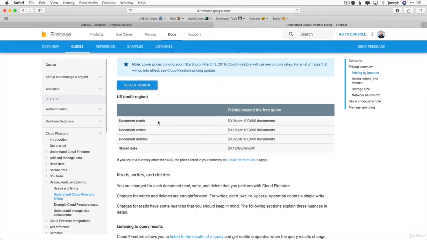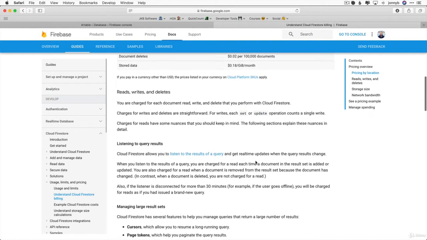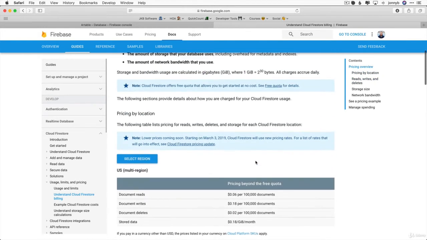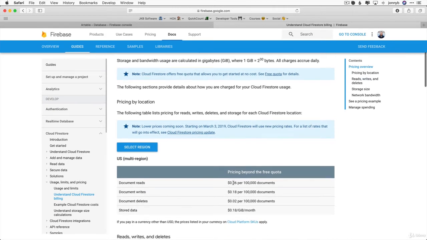Blaze or paid plan. The Blaze plan is pay as you go, in which case we have here the pricing beyond the free quota. So document reads is just 6 cents per 100,000 documents, okay? 18 cents per 100,000 document writes, and 2 cents per 100,000 document deletes. So not super expensive at all. So like I said, I think this is a very generous free plan, and even if you exceed the free quota, it's not that expensive.